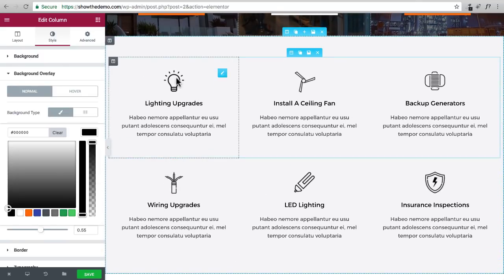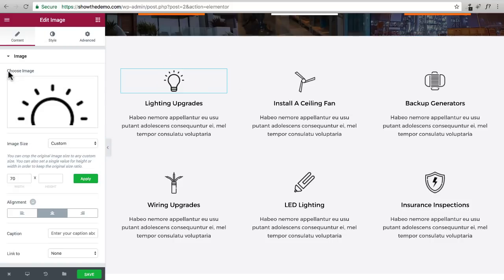You scroll down, these right here are actually images. So if I click on that, it's an image. You can either get some new icons and change these images, or you could even change it to an icon. So let me show you how to do that.